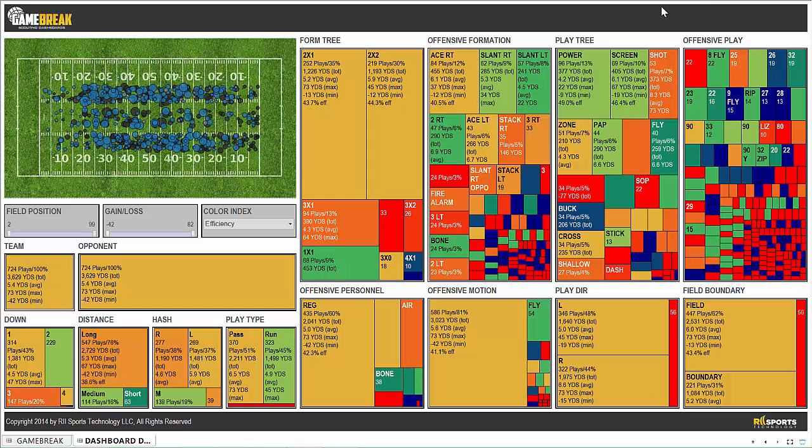So this team, if we look in the formation box, their dominant formation was an ace-right formation. It was not a highly effective formation for them. I can tell by the color of this. It's about a 40% effective formation for them. So if we want to understand why we struggled so much from an ace-right, and we insisted on running from an ace-right more than anything else but struggled, let's see if we can figure out why a little bit.